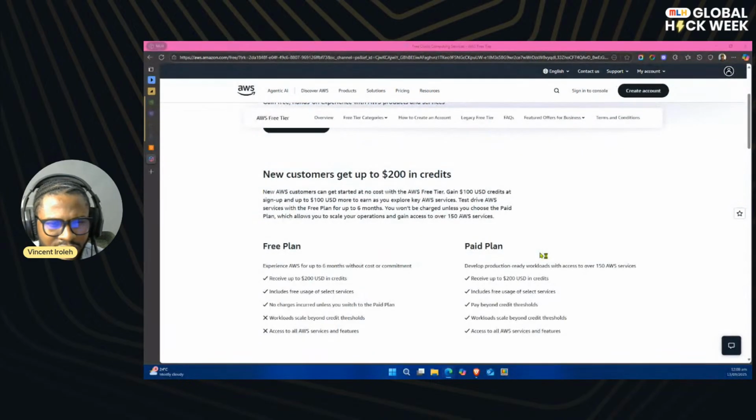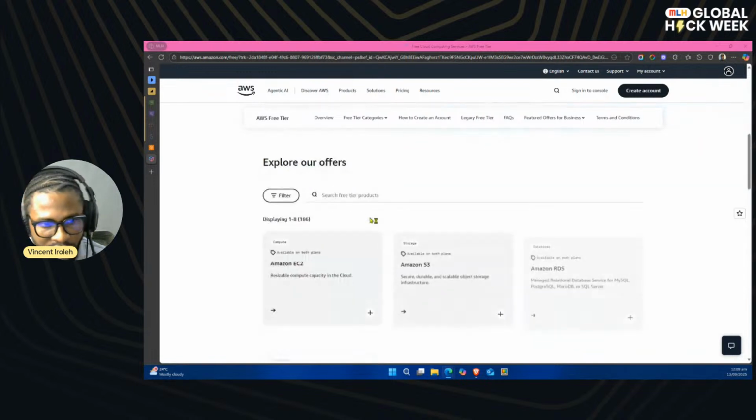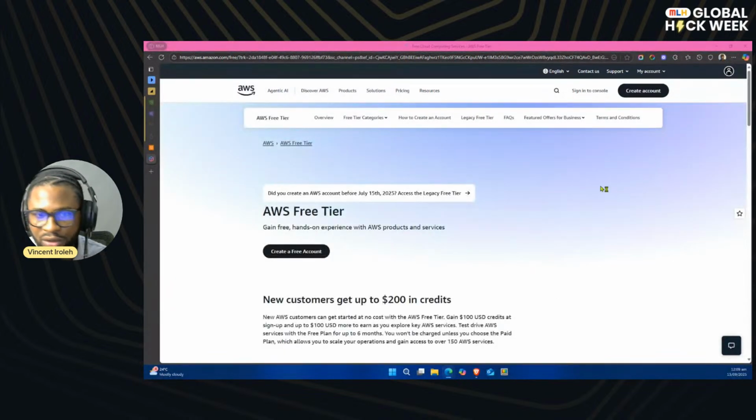And I think they should give you $200 in credits that you can use to experiment with the services and see how the services actually work. So that should get you up and started. Once you are here, you can just create a free account. It shouldn't take you more than a few minutes and you should be up.